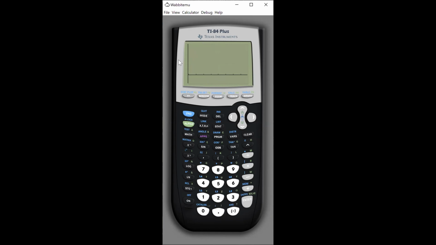If you look at graph, there's nothing there. It's because the calculator is not focused on the right area. To make the calculator focus on the right area, you have to hit the zoom button, and then all the way down where it says zoom stats, you have to select that. And now there's our residual plot.